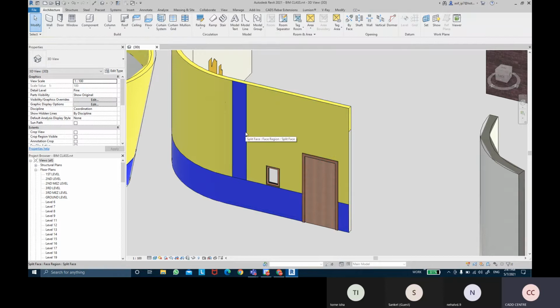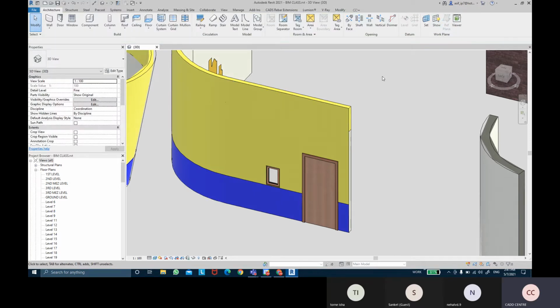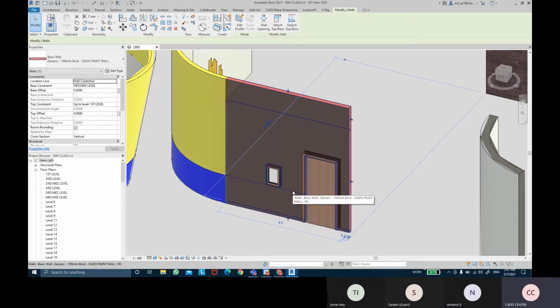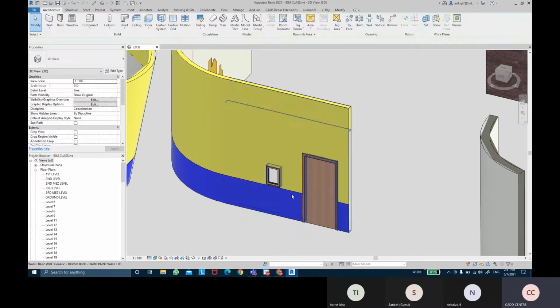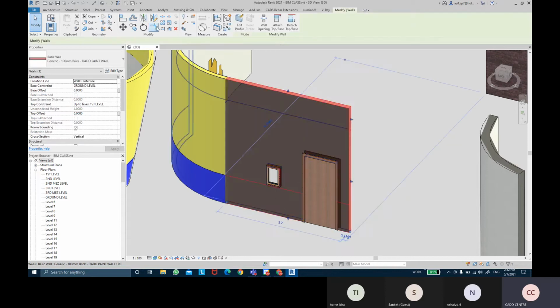And similarly over here, if I select that, you can see that split face line is selected. And if I press delete, it will remove the split face. But over here now, if I try to select this split face, you can see it always selects the wall, because this was not created by using the split face command. We have created this using the split region command in the wall edit.